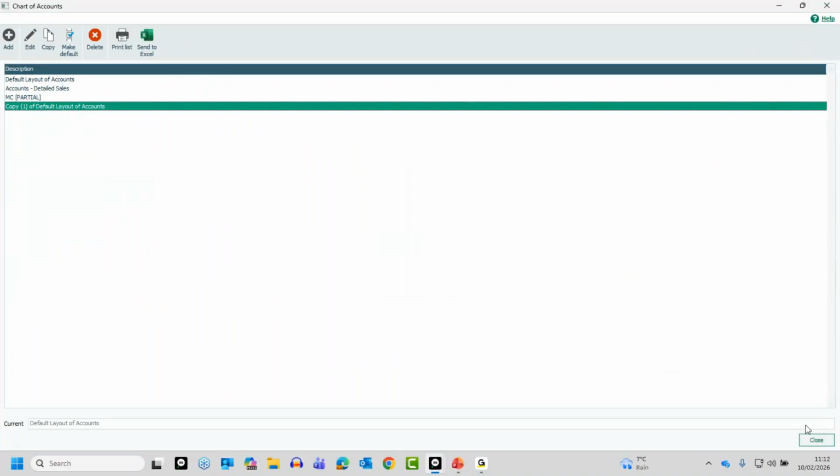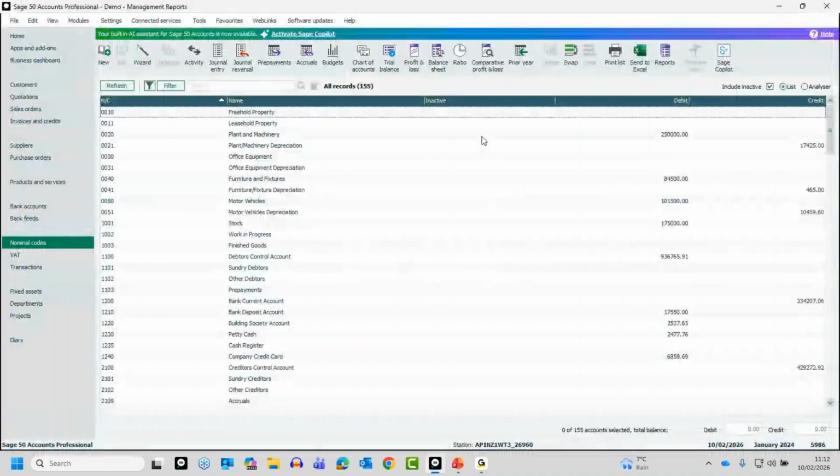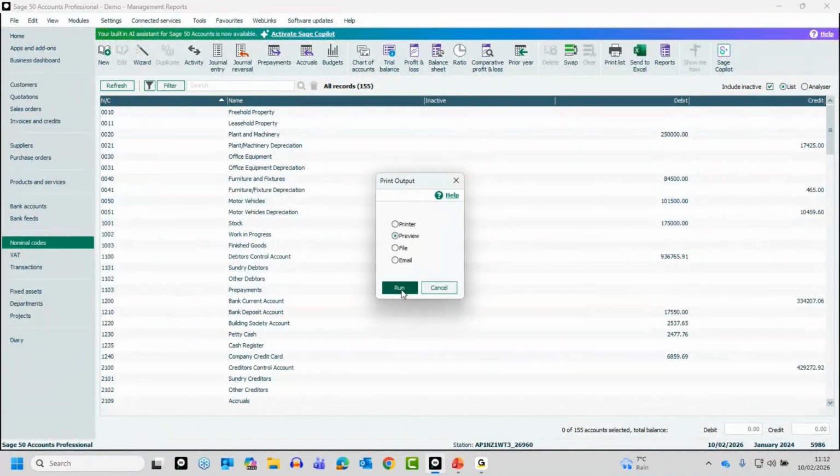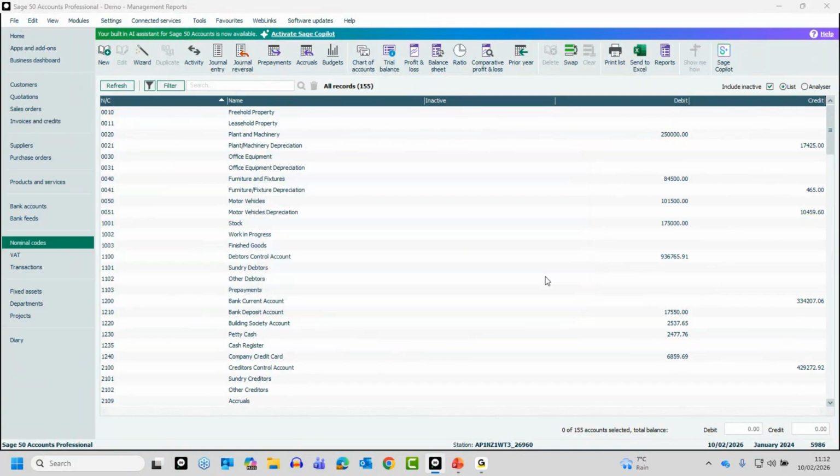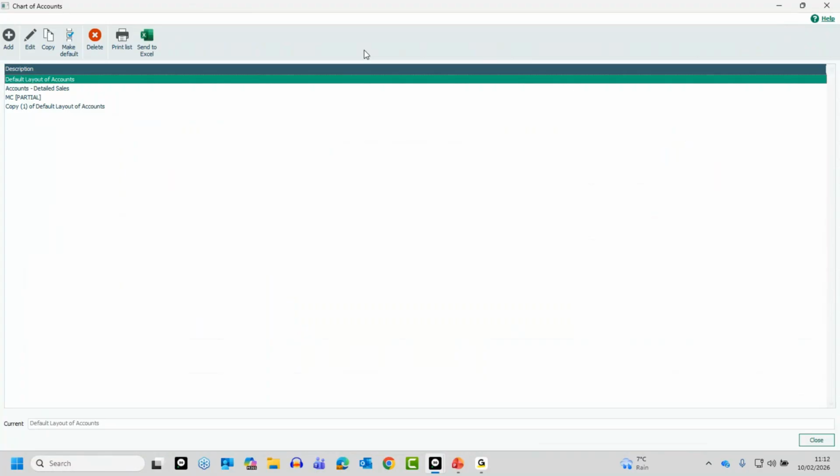Now, as you create these, and I'll just close out of that for a moment, if we go back to the profit and loss report, just as an example, we'll preview that. You'll see on the chart of accounts drop down, it pulls them through automatically. So you don't need to do anything. You just add them to the main chart of accounts list. It just reads that list when you come to run the report. Right, back to the chart of accounts.